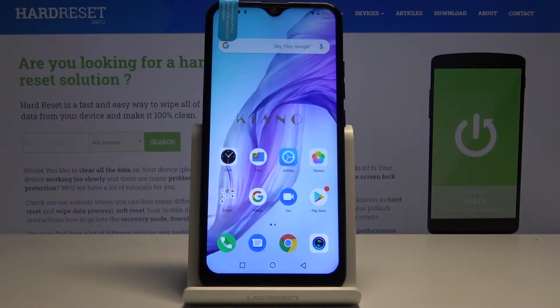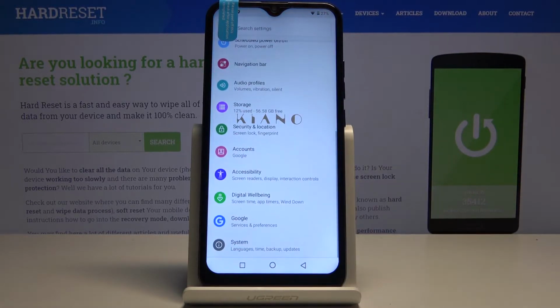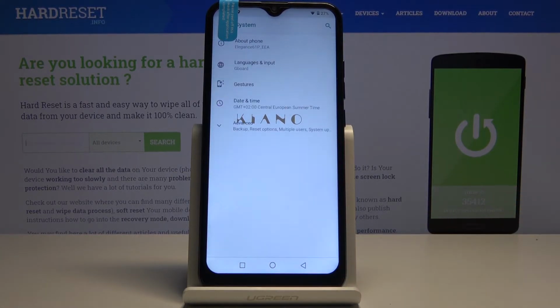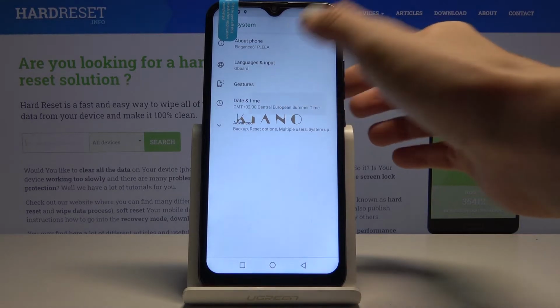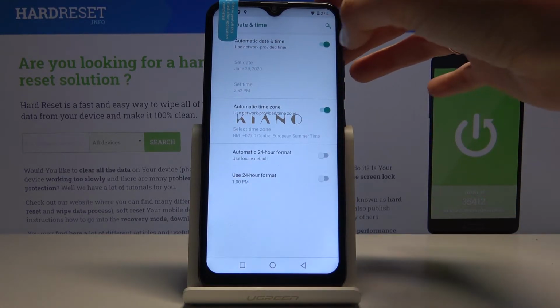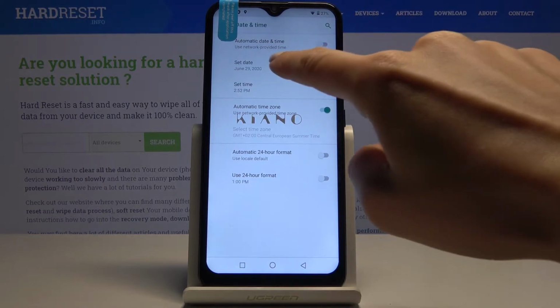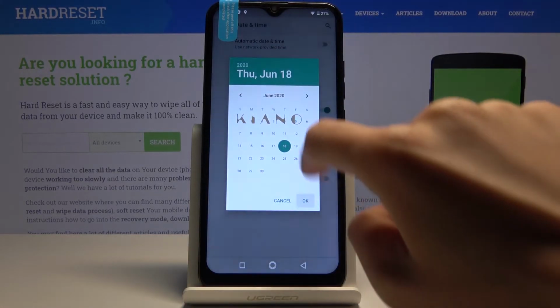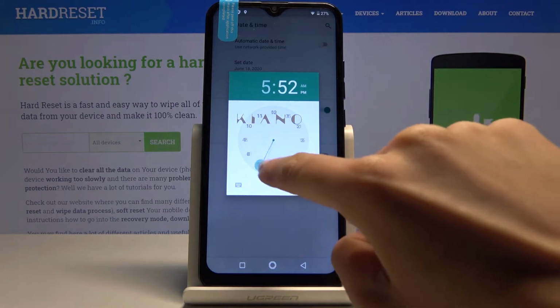Here we've got KIANO Elegance 6.1 Pro, and let me show you how to change both date and time on the following device. So first of all, you have to open the settings, then find and select System. Here just click on the date and time tab, and now you can either use automatic date and time, or you can turn off the automatic setup and now select date and time manually by yourself.